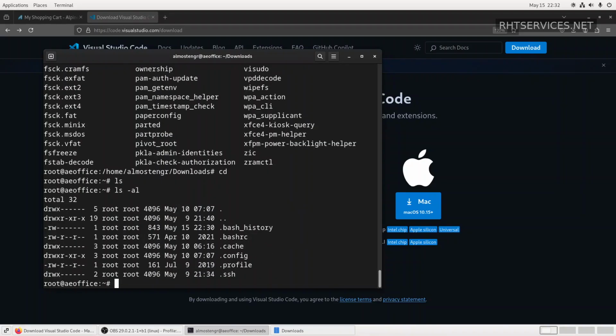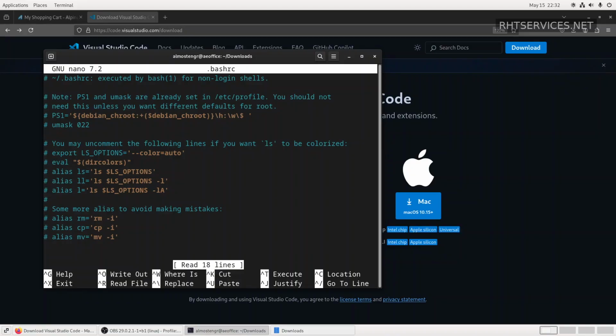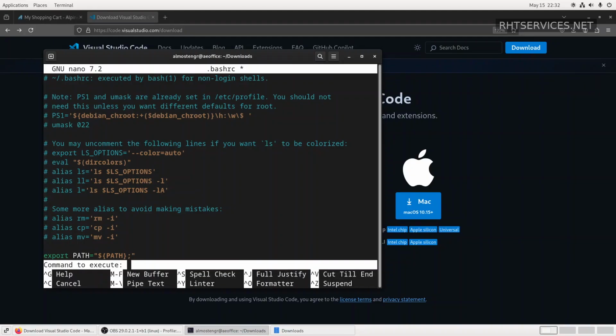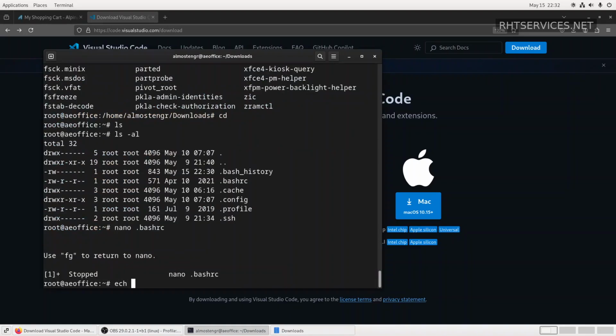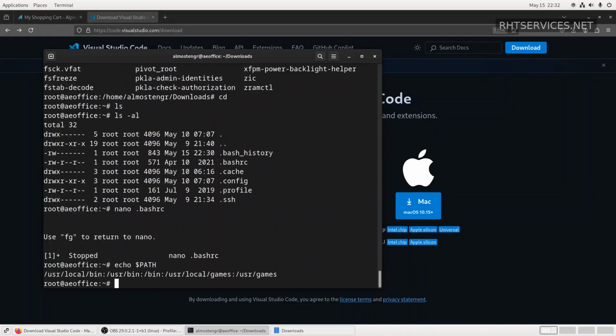And there should be a .bashrc file. So nano .bashrc. And I want to add PATH. I think I may have to do an export PATH equals $PATH and then also the new directories. All right, echo $PATH. All right, so they are separated by colons.